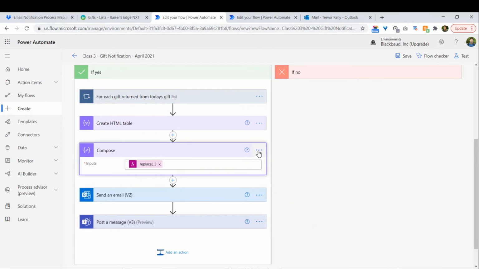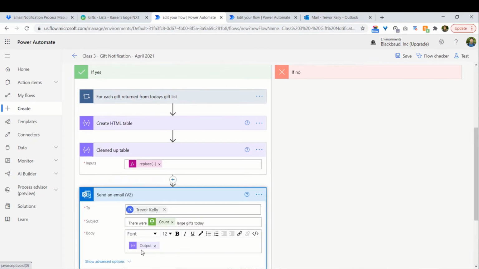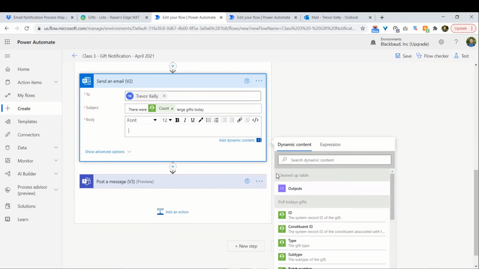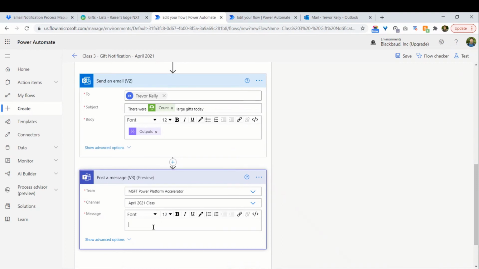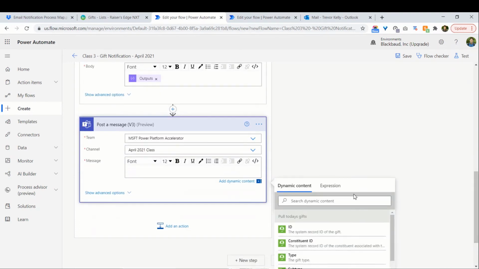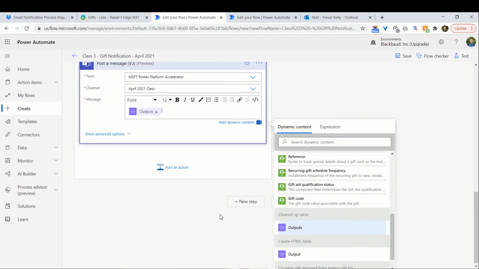And then I'm just going to rename this to say cleaned up table. And now that I've renamed it, I want to make sure that I'm using that in my email. So instead of the output, delete that and then take the output from the cleaned up table instead. Otherwise, it's going to take the messy one from the step above. And I'll do the same thing in here as well. If I can find where it went. Here it is, the output from the cleaned up table.